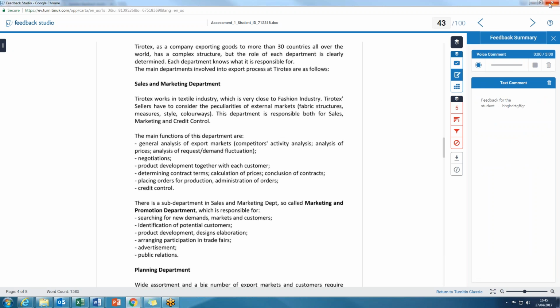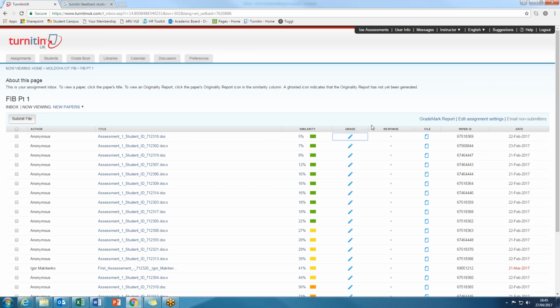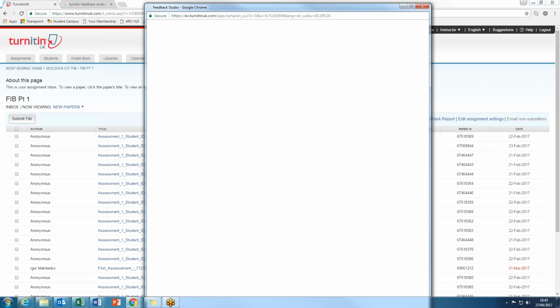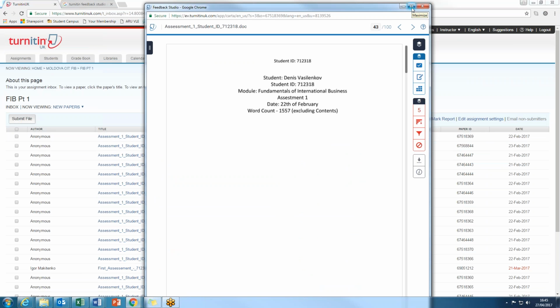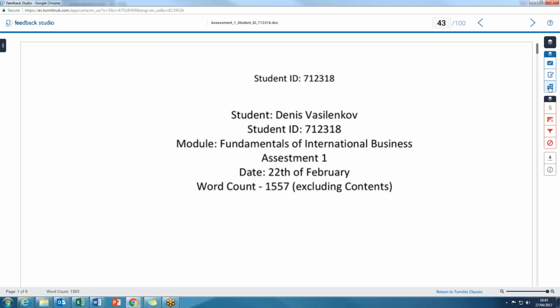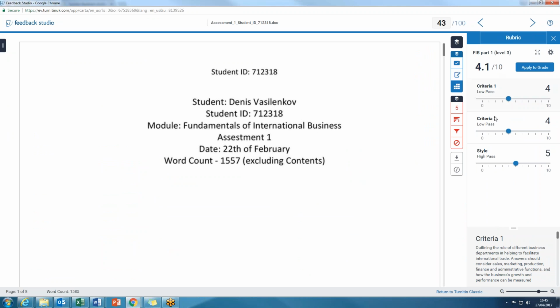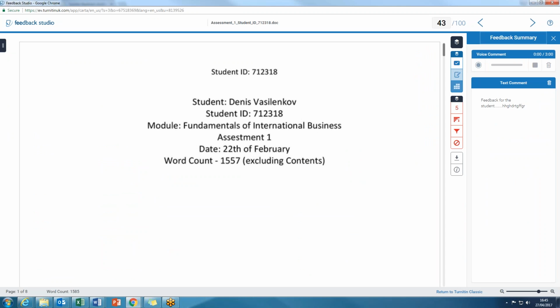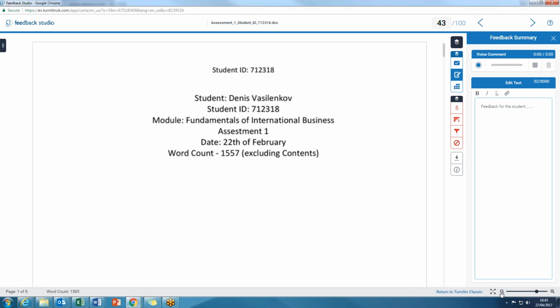Equally, if you were to close it down and to go back on it, what you wrote on the rubric is all still there, and what you've written in the text is all still there as well.